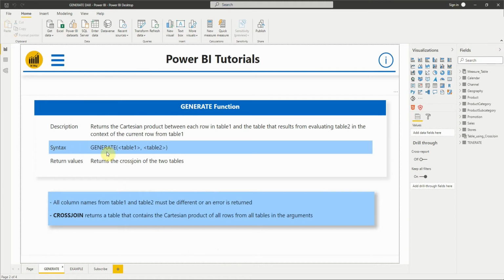The syntax is GENERATE(table1, table2) as arguments, where table1 and table2 are tables or any table expression. So what GENERATE does is return the Cartesian product between each row in table1 and the table that results from evaluating table2 in the context of the current row from table1. In other words, the second table expression will be evaluated for each row in the first table. The function returns a table.